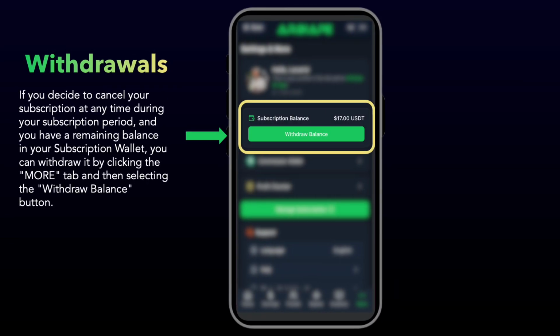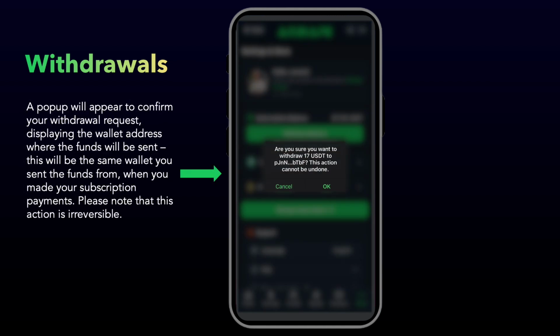If you decide to cancel your subscription at any time during your subscription period, and you have a remaining balance in your subscription wallet, you can withdraw it by clicking the More tab, and then selecting the Withdraw Balance button. A pop-up will appear to confirm your withdrawal request, displaying the wallet address where the funds will be sent. This will be the same wallet you sent the funds from when you made your subscription payments. Please note that this action is irreversible.